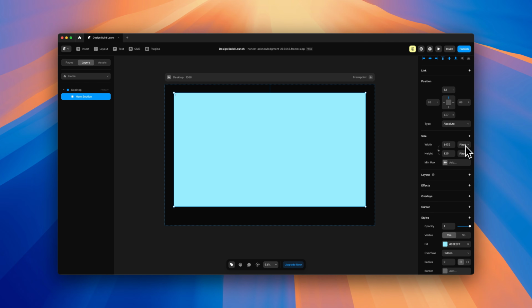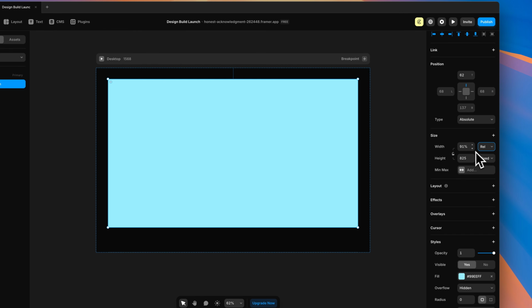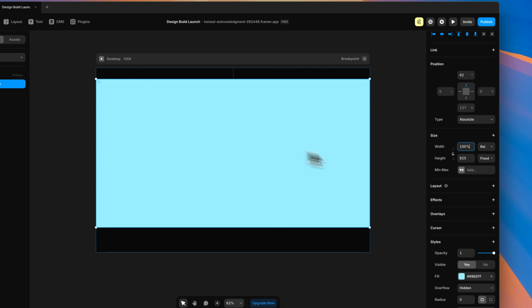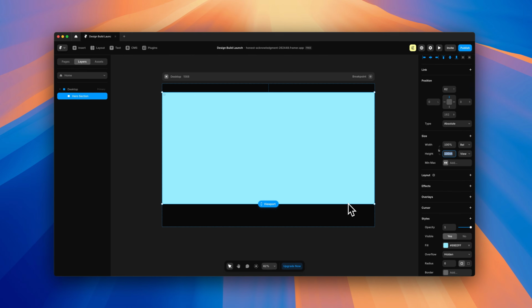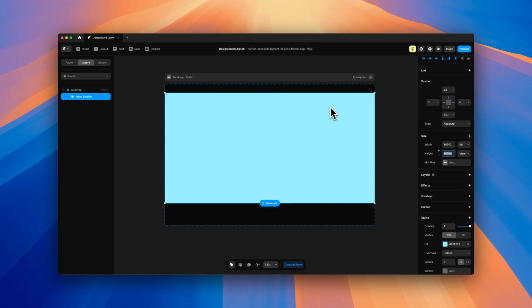And by default, this is a fixed height and width. So let's change that to relative. And I want this to be 100% of the page. And then I want the height to be viewport, which is 100% viewport. And that will make sure it extends from the top to the bottom of our browser when we're looking at this on the web.